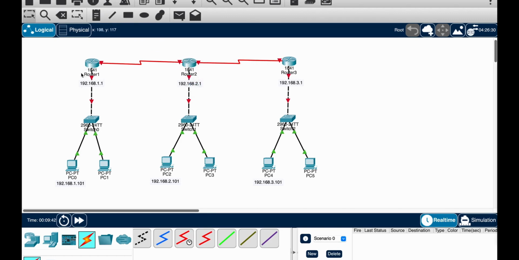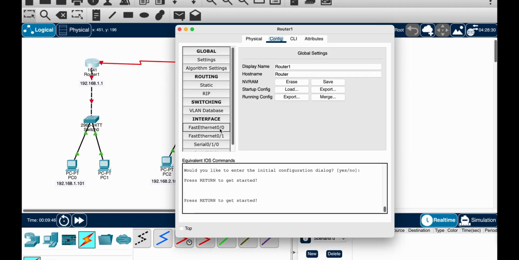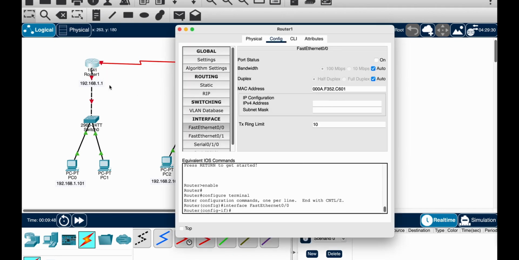All right. This router over here has 2 interfaces. The first interface, which is Fast Ethernet 0/0, needs to have the IP of this gateway. Okay, so this has to be 192.168.1.1. Okay, and the subnet mask should be 255.255.255.0. You do that and you close this.